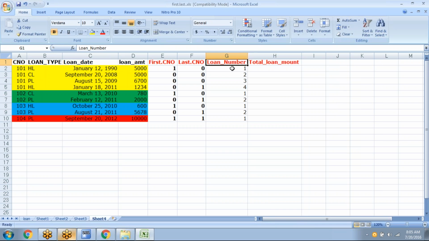And anyway, we have loan numbers. If it is the first record, I need to have value 1. And in the loan amount, what is the loan amount? It is 5,000. So I need to get 5,000. And if it is not the first record, what do I have to do? I have to increment the value of loan by 1. Let me tell you the output first.